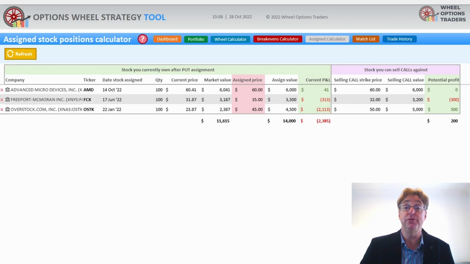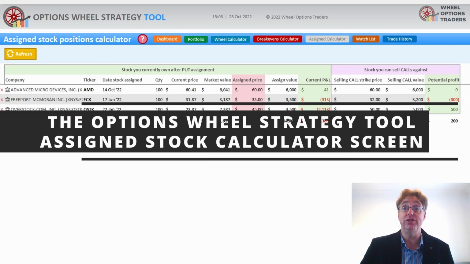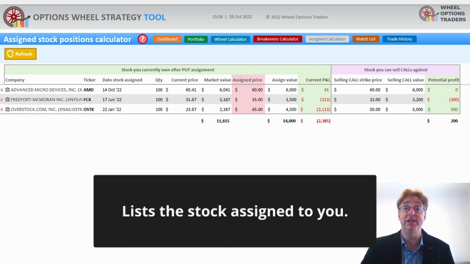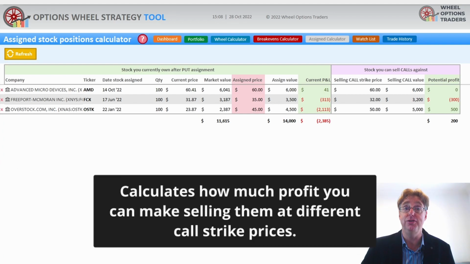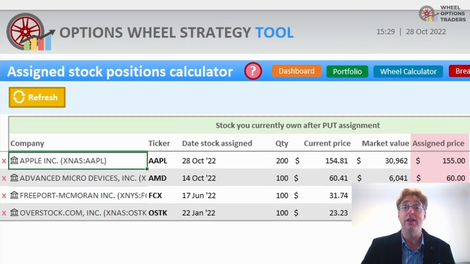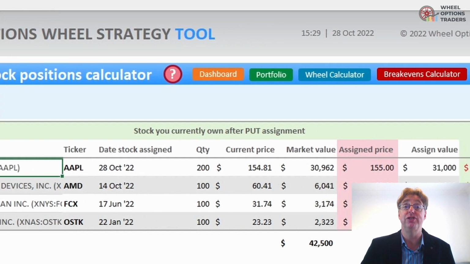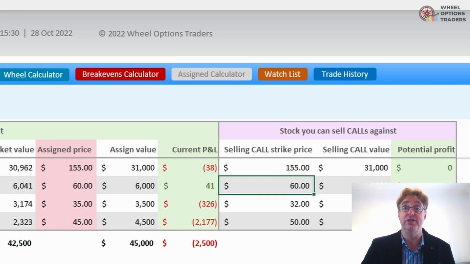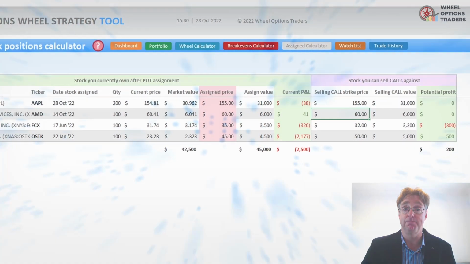As part of our options wheel strategy tool, the assigned stock positions calculator provides you with a simple interface listing the stocks that have been assigned to you and calculates how much profit you can make selling them at different call strike prices. It's a fantastic and easy to use tool that keeps you updated on your stock positions in real time and helps you decide on the right strike prices to set for your call options.